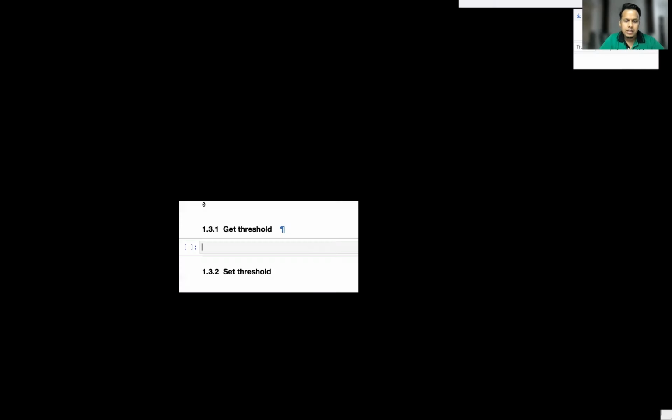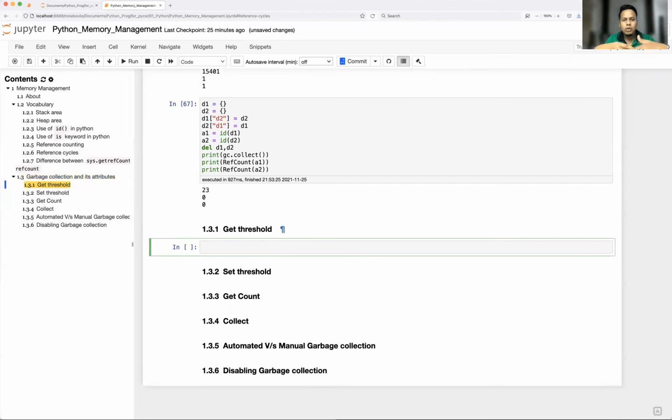So let's see a couple of other attributes which might be helpful in case you are going to write some memory critical program and you would like to see what kind of threshold has been set, whether we can increase the threshold or not, and at exactly what point you should collect the garbage. So you don't have to do any manual garbage collection. Python interpreter takes care of that automatically based on the program you have written. But in case you want to, you can still do that by a manual call.